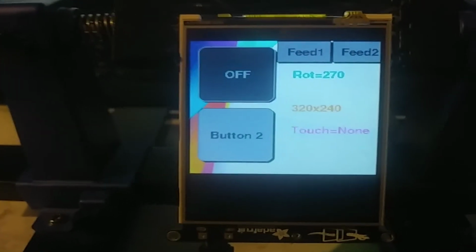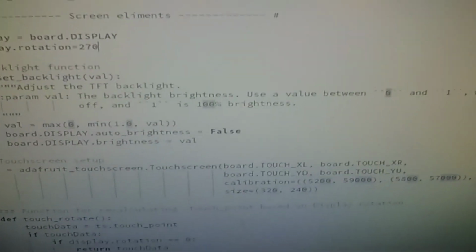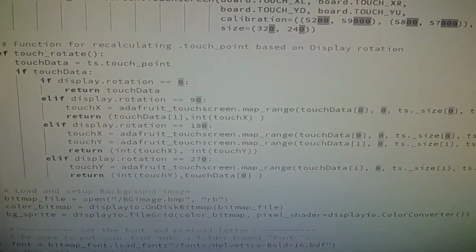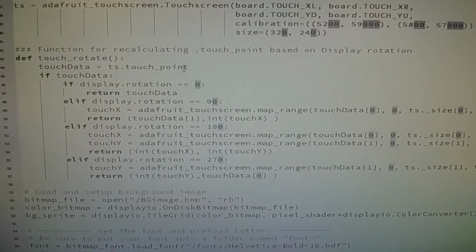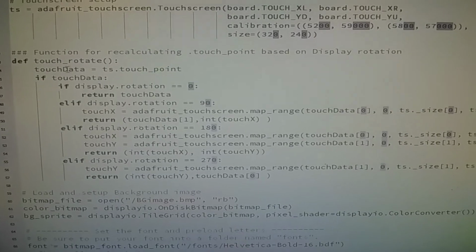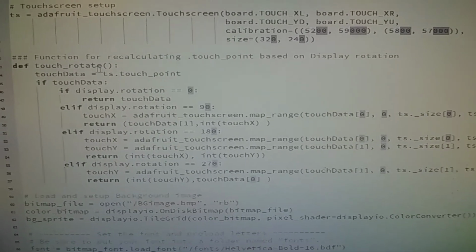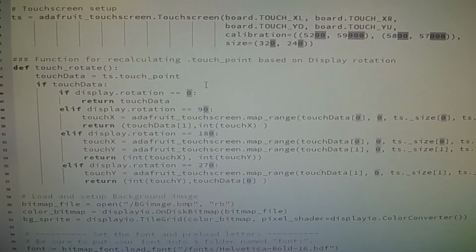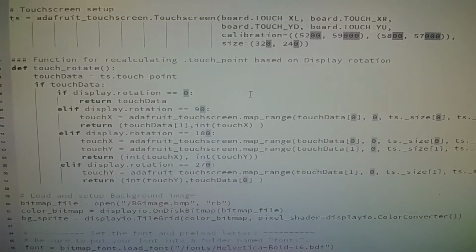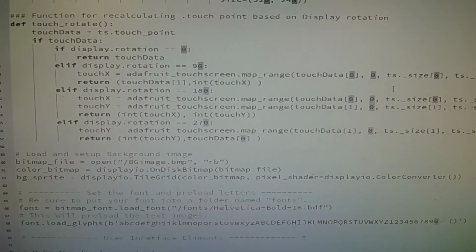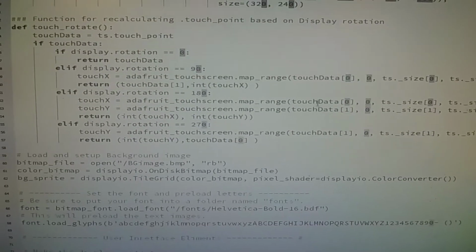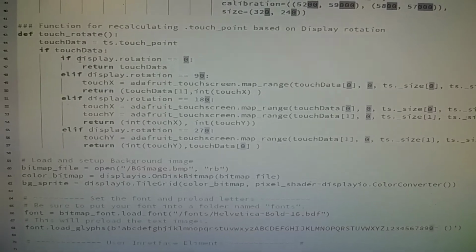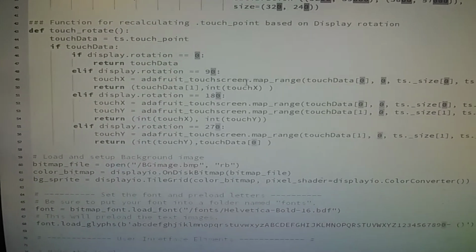I did fix that. In order to fix that, I created this function right here, which recalculates the coordinates for the touch on the touch screen in order to match it to whatever you set the screen orientation to. It is actually pulling the screen size from when you set up the touch screen, and it's pulling the rotation from display rotation right here.